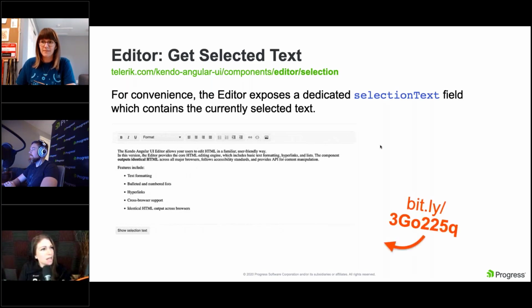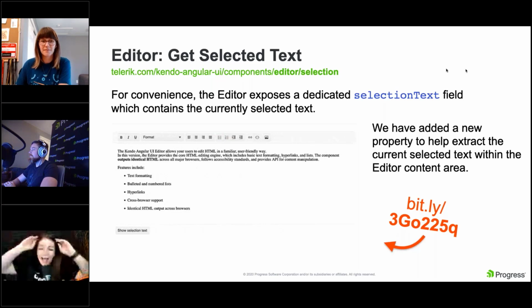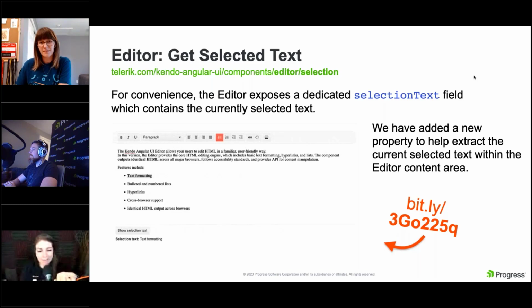I do have a bit.ly ready for that one. There it goes. Yes, we've added a new property to help extract the current selected text, which of course is that selection text field. And that editor/selection should take you to those docs. And then I want to go to the next feature on the editor, the select all and print tools.